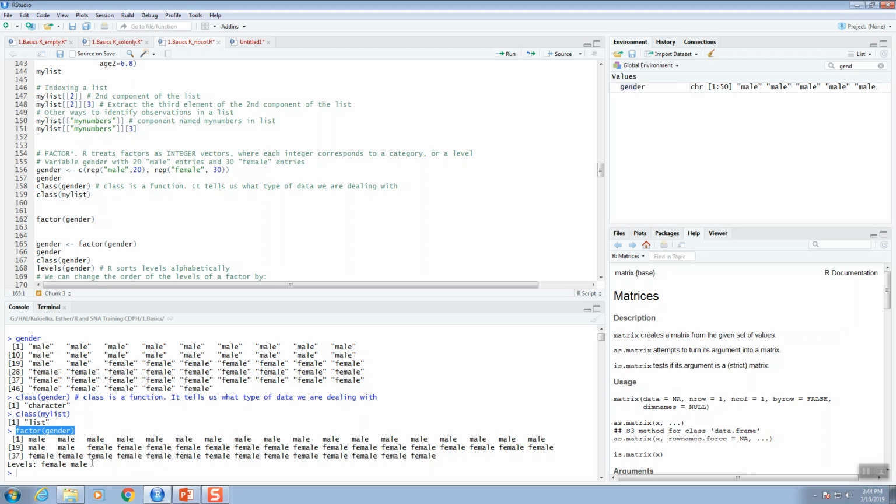And you can see here at the end of the factor gender, it's giving you the different levels we have. So in this case, we only have 2 levels. We have female and male. The first one that R is giving you is the first one according to the alphabetical order. So F goes before M, so it's giving you female before male.